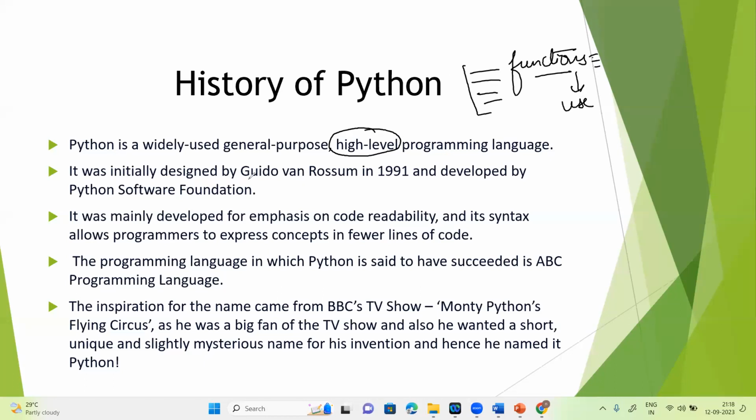It was designed by Guido van Rossum in 1991 and developed by Python Software Foundation. So this is the history of Python. And it was mainly developed to help the programmers to write the solution of a complex problem in fewer lines of code. The predecessor of Python is the ABC programming language, and Python is succeeding this language.